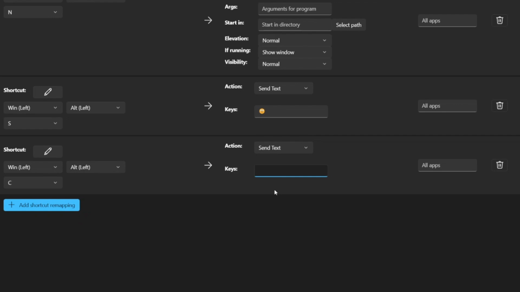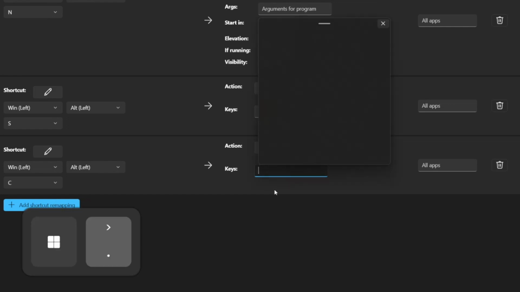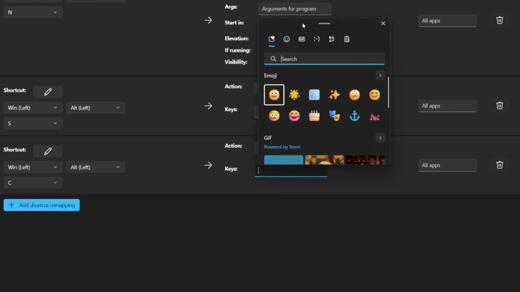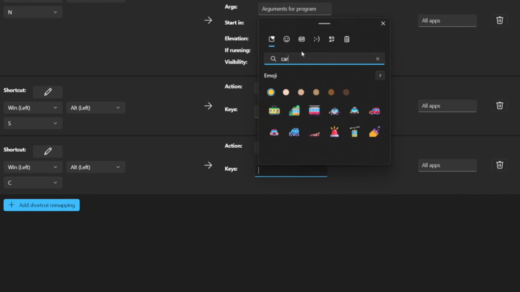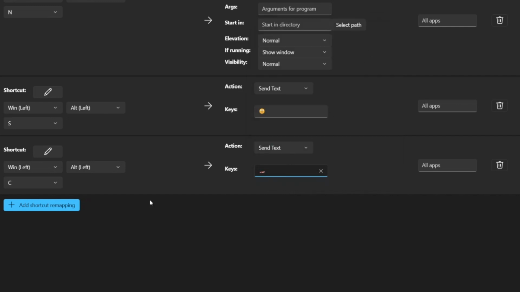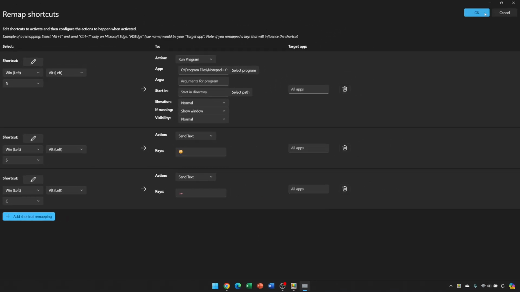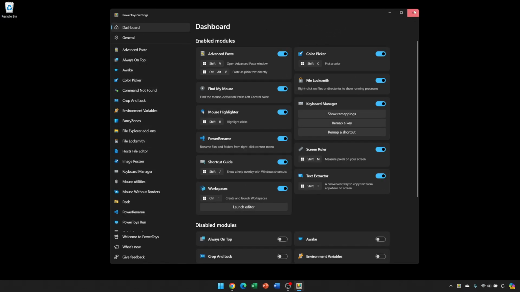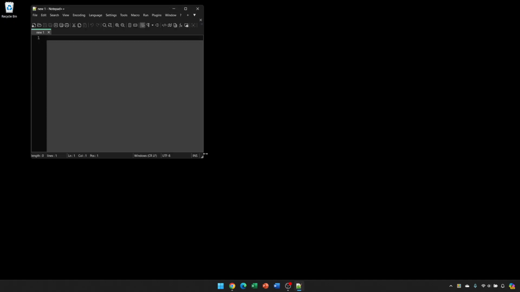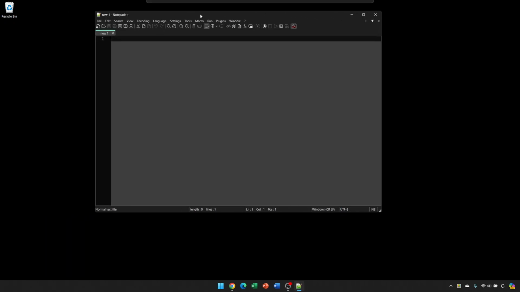I'll send a car. So if I hold down the keyboard shortcut to bring up the emoji keyboard, which is Windows and full stop or period, and I just search for car, to use racing car, and close that down. Saved, we'll click OK. So using those shortcuts, if I hold down Windows, Alt and N, that opens my Notepad++ window.